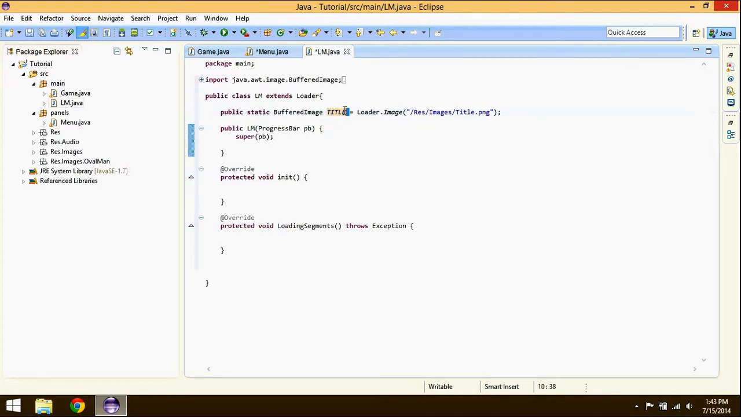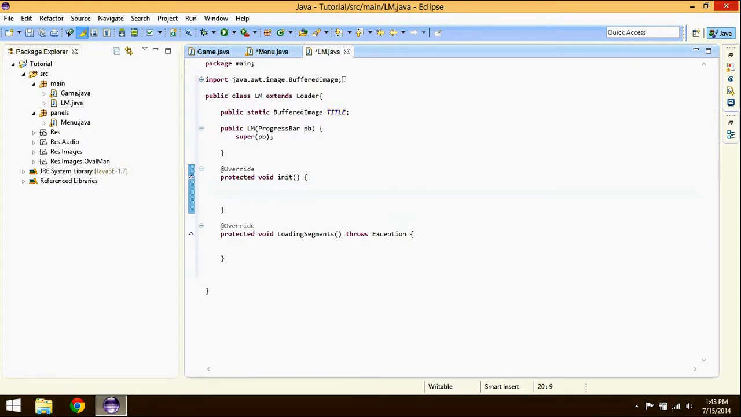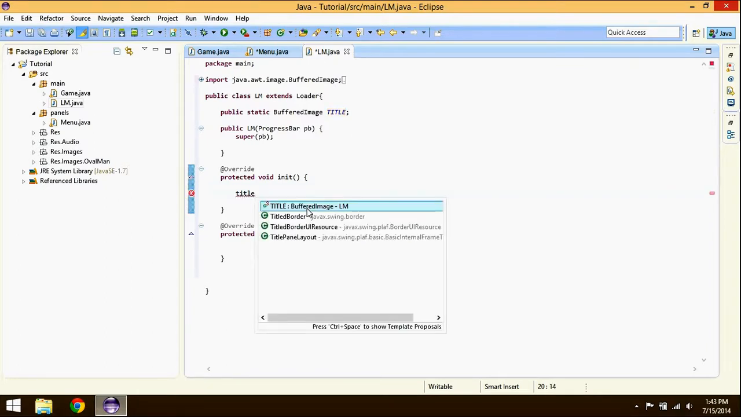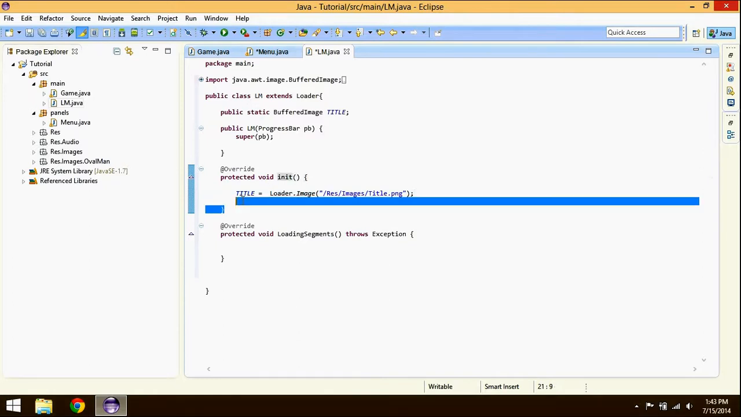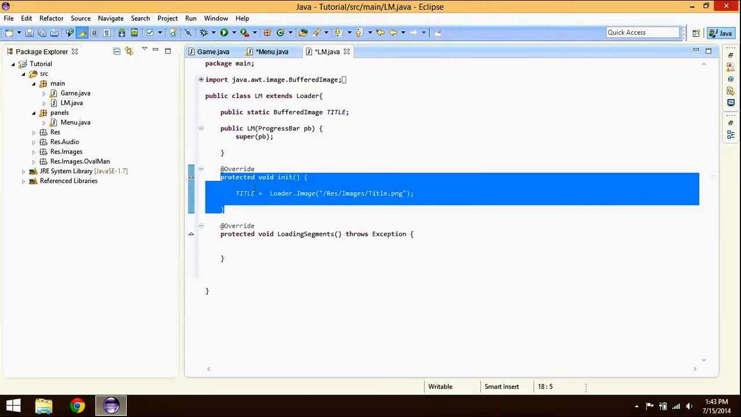Okay, so now, since our loading screen is going to be on the menu, we want this image to show up right away, or else it'll be a null value and we'll get into issues. So we want to get rid of this actually. Title is going to be one of the first things that we load. And it's really as simple as that. We're going to load it the same way we did it in the other class, and it's going to be loaded first before the thread gets started.